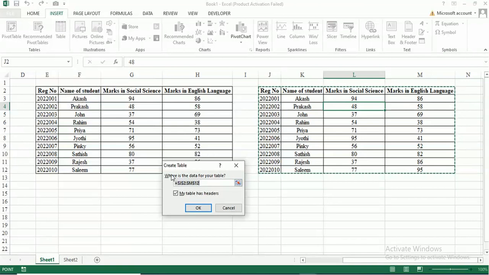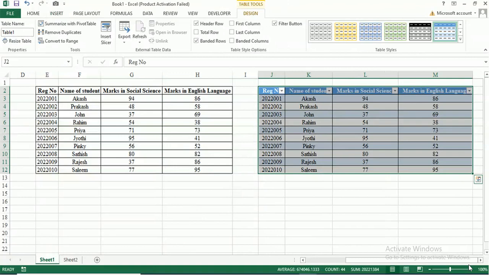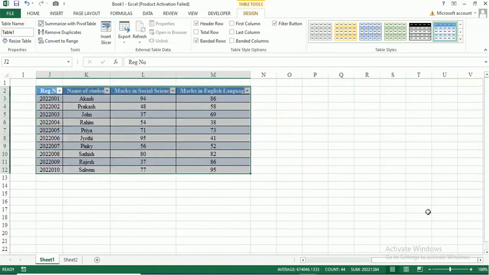So it is asking, should I create a table? Where is the data for your table? Since I selected one cell within the data, it has understood that this is the table data, so it has selected automatically. So the range has been selected, J2 to M12, that is okay. And my table has headers, so we have headings here, register number, name, all those things. So my table has headers. Click OK. So now this is converted into one Excel table.